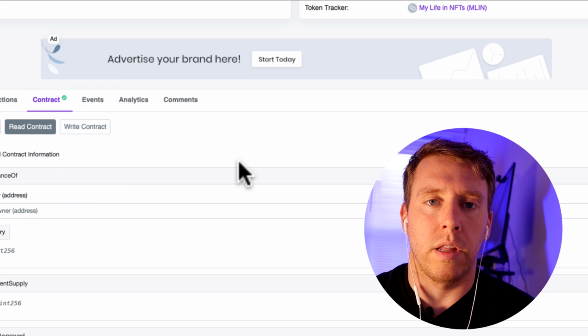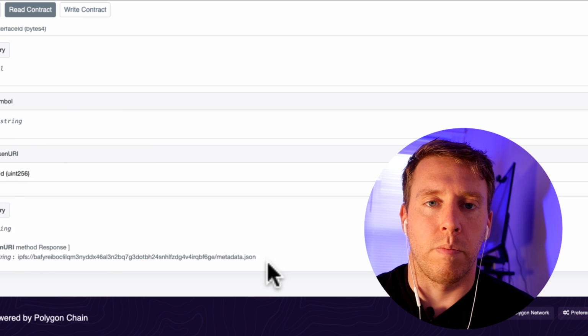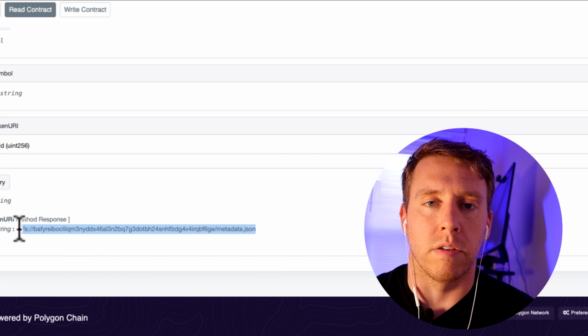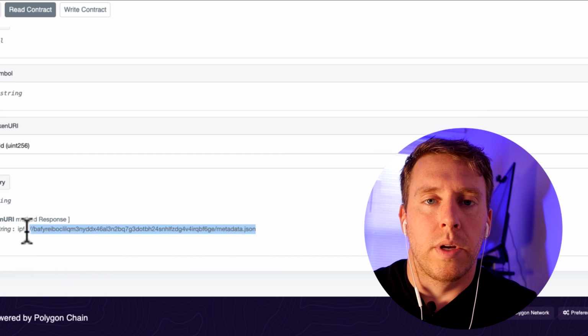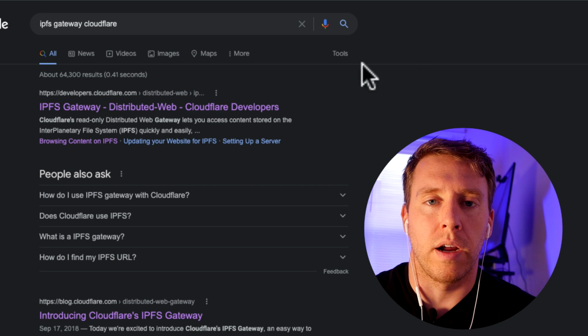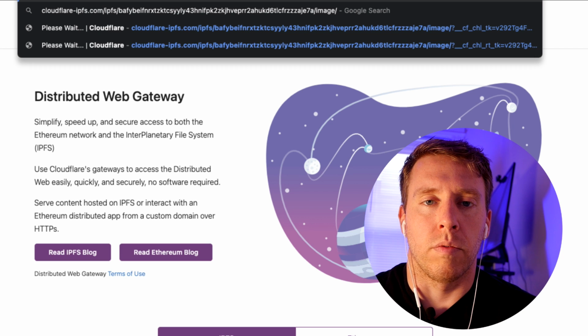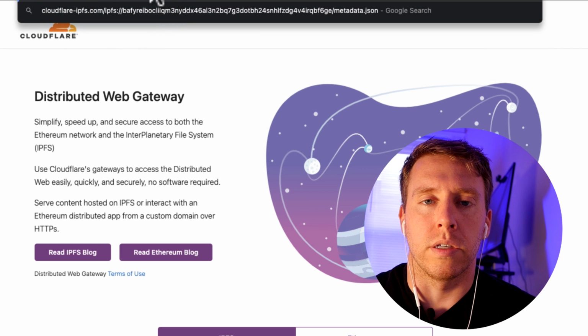But anyways, let's pull an asset's metadata so I can show you what that looks like. We're going to run a query against the contract by providing the token ID, and it's going to give us back the IPFS URL. So we need an IPFS gateway in order to pull this up. Cloudflare has a good one. It's cloudflare-ipfs.com. And then we can plug in the URL that it just gave us.